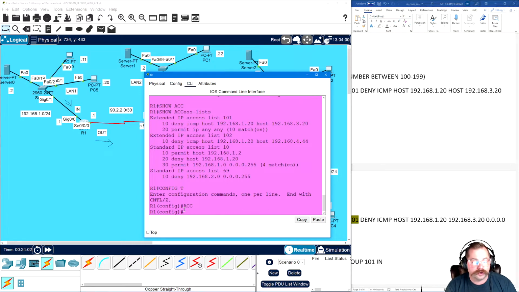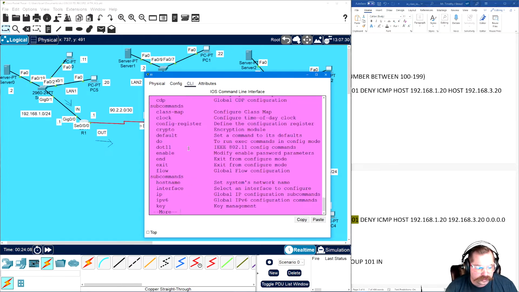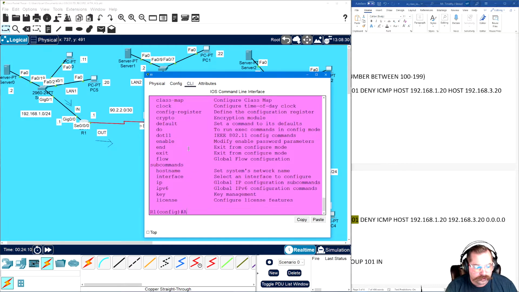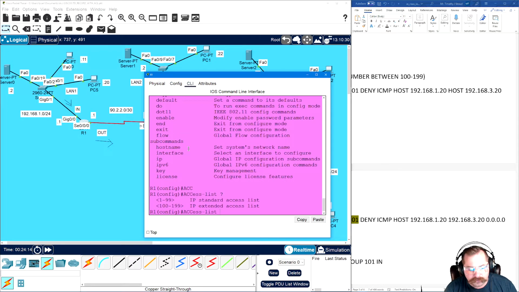So one thing to remember, use your question mark. If I hit question mark right here, I get a whole bunch of commands, right? But what's right there at the top? Access list. So access, press ACC, then hit tab. Now what do I type after access list? I have to pick a number between 1 through 99 and 100 to 199. Okay, we're not using standard. Why?